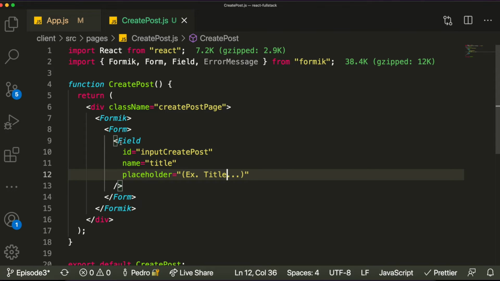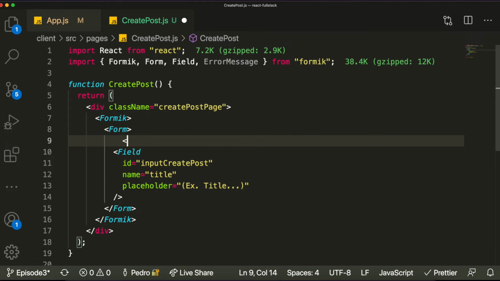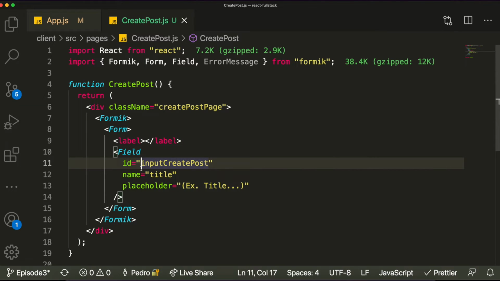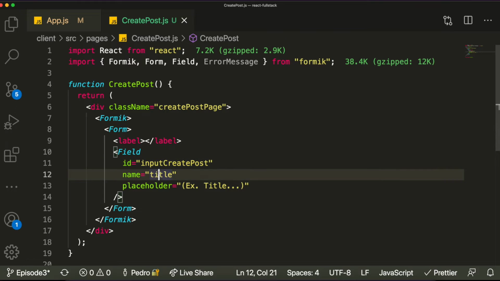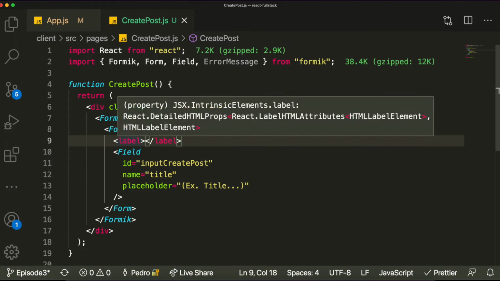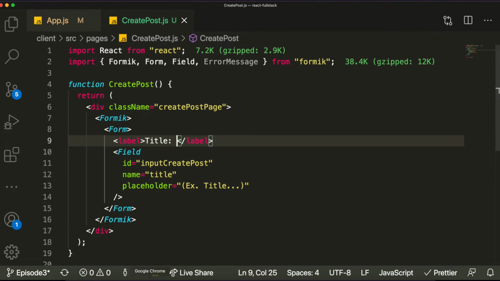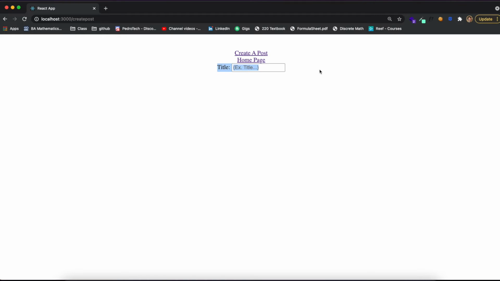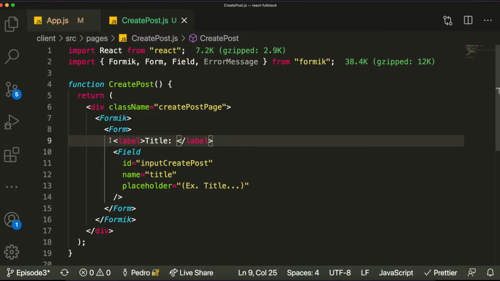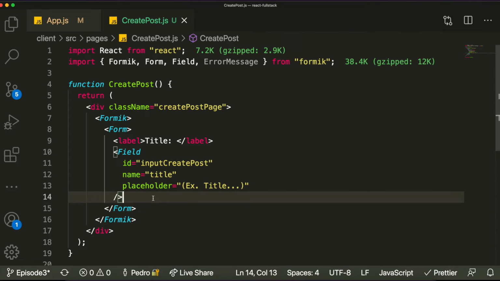And then we need to also add a label for this. A label is just like a description of what we're trying to write, and we can come over here and say something like title, like this. And when we save this, you'll see that this should appear either to the side or on top of the input. We can deal with that later, and again, I'll go over the CSS after the end of the video. But this is just a label that will describe whatever your input is.